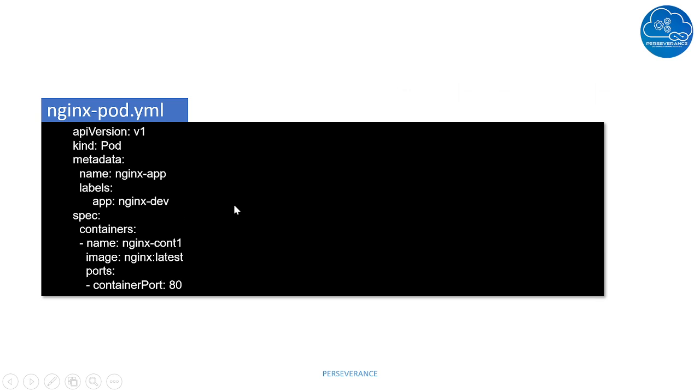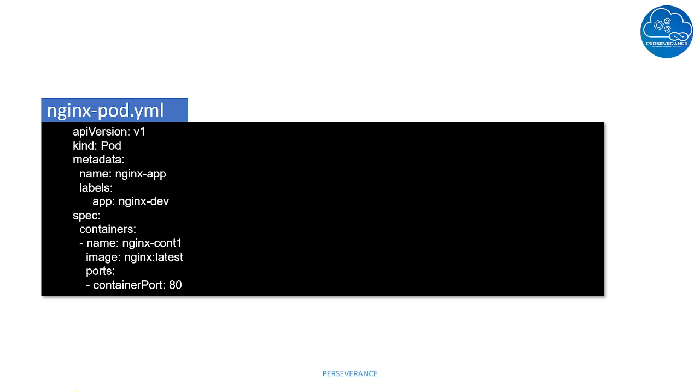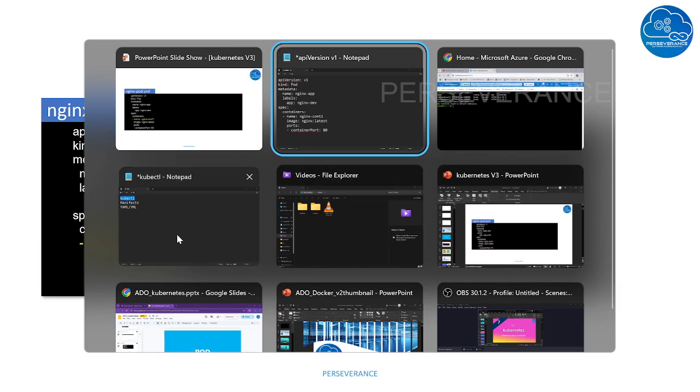What is spec? Spec is specifications for your pod. So under specifications you have list of containers to be deployed. I told list of containers, right? Let me explain this. So if you see here, you have something like hyphen here, let me highlight this. What is this meant for?